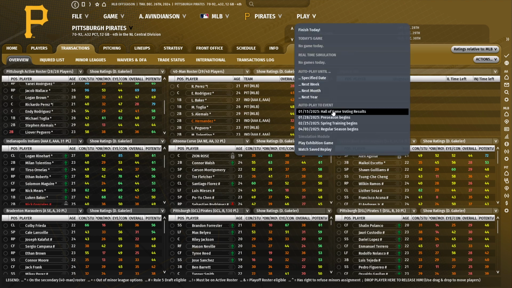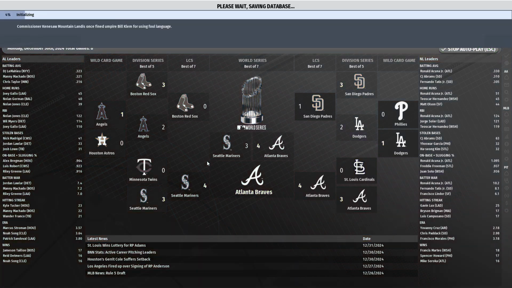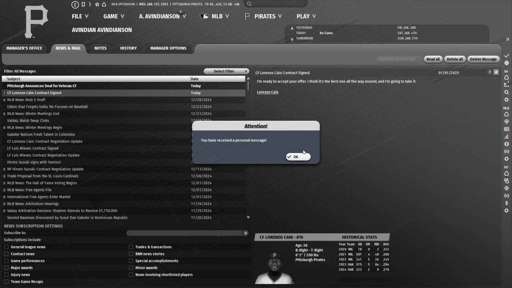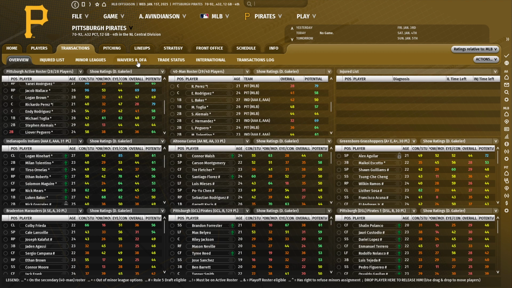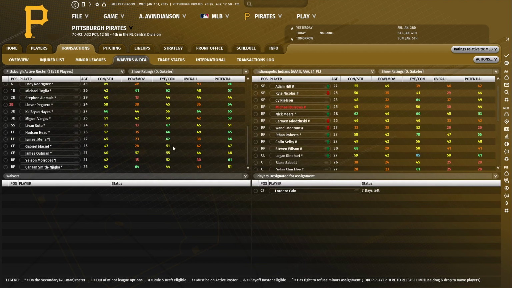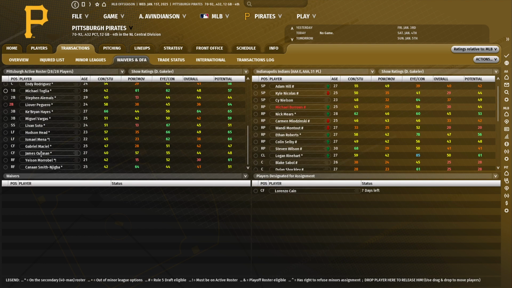Right. Let us advance to Hall of Fame. I'm interested by the fact Lorenzo Cain hasn't signed yet. Like, I can't imagine that people are banging on his door begging him to play for them. Here we go. We got him. I am going to have to dispose of some player from the 40-man. No, I don't. Do I? No, I have a spot on the 40-man. I have a spot in the Major League roster.